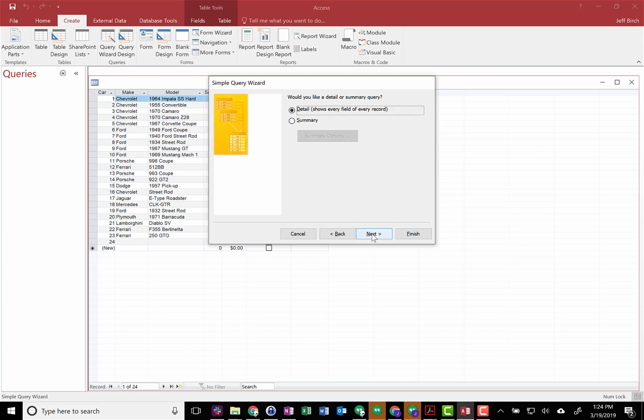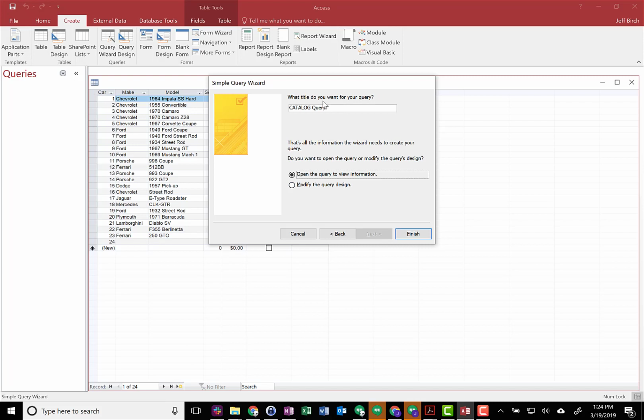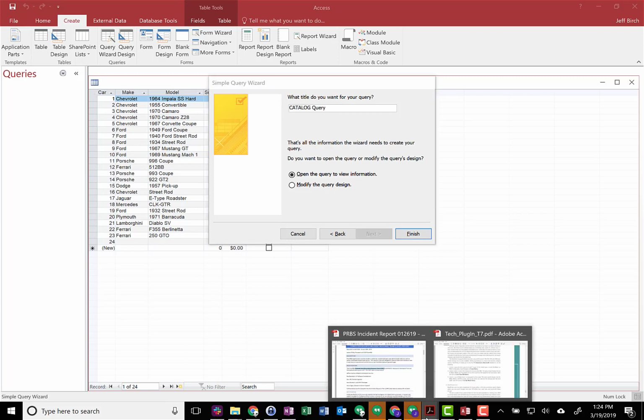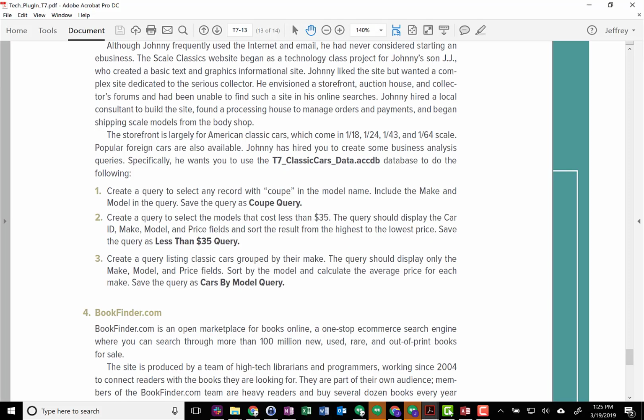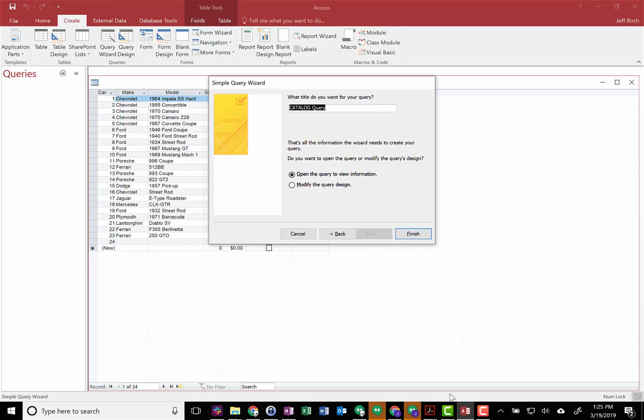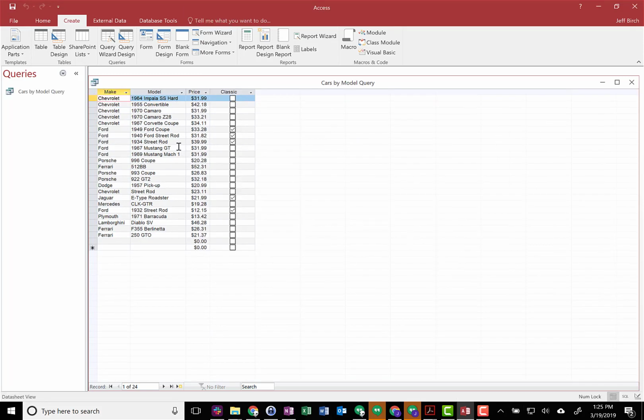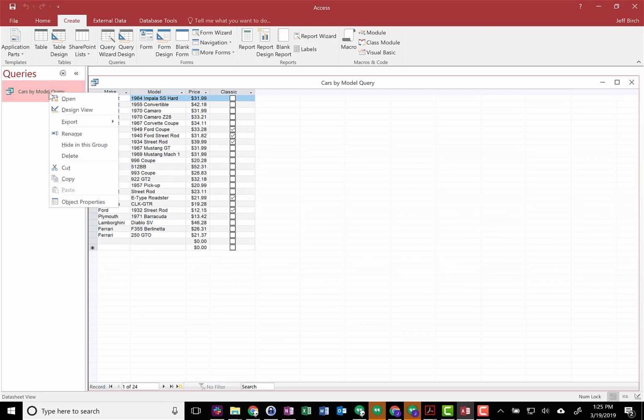We're going to hit next, go ahead and next again, and then up here we're going to put the title that we need for the query, which is cars by model query. So we're going to put cars by model query. There we go. We're going to hit finish, and now it gives us our query over here on the left. We now have to refine this query.